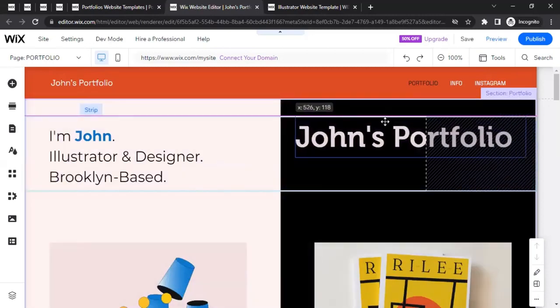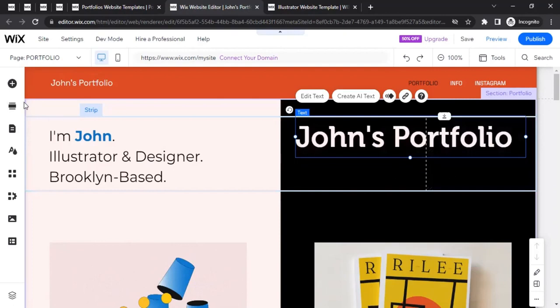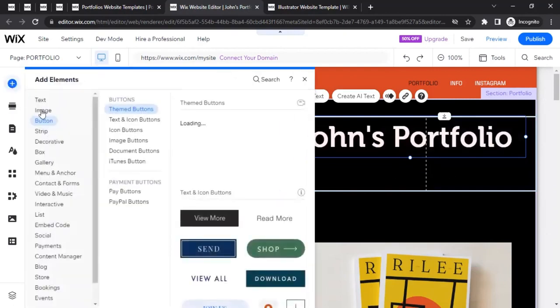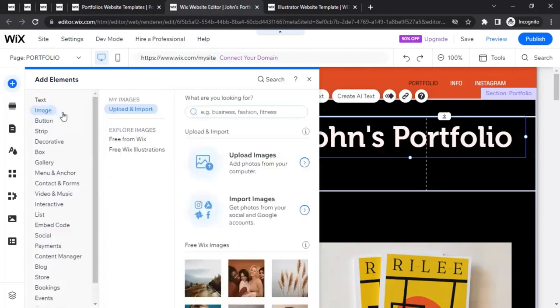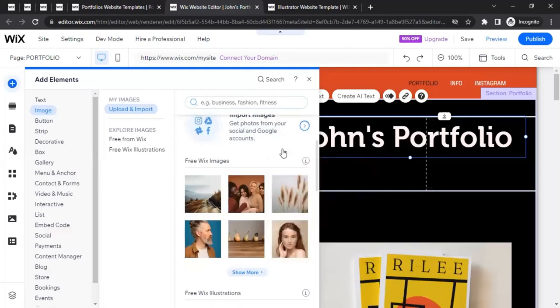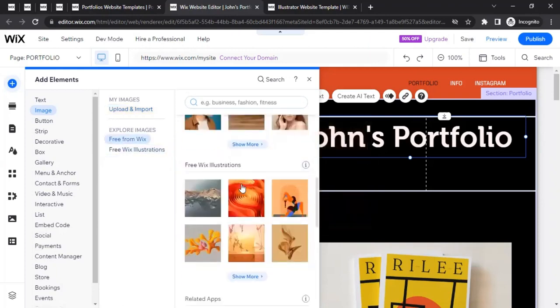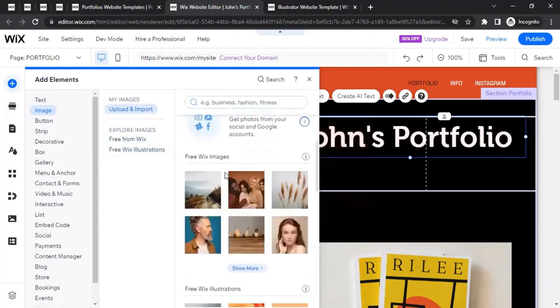And let's say I want to add some small images in here. I can click on add element, and from here, I can click on image. Whatever images I have, I can upload them here. Since you will be creating a portfolio for yourself, you want to upload the images of your projects or collection. But in my case, I'm just going to explore free Wix images.